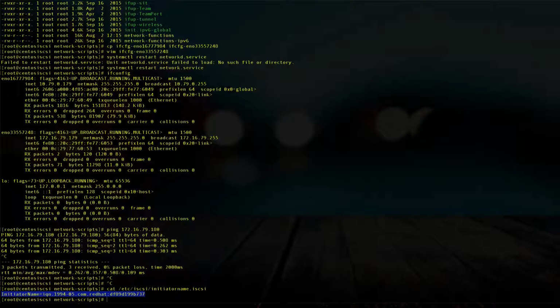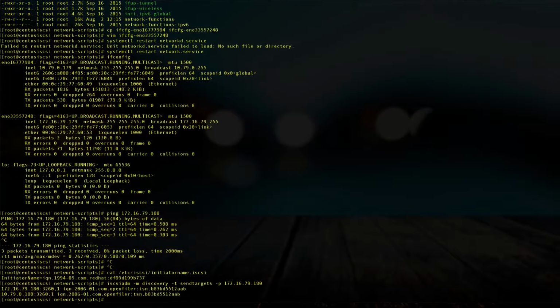So now that we have the initiator name, the next thing we want to do is perform a discovery to see if we can actually see the storage that's presentable. In order to do that, I'm going to use a utility called iscsiadm. I'm going to use the flag -m for discovery, which means I'm using the discovery module, and the target is going to be the sendtargets 172.16.79.180. And we see here that by performing the discovery, I was actually able to find the iSCSI target. It does see it and it does identify with it.